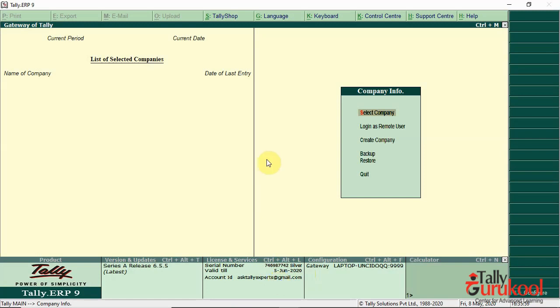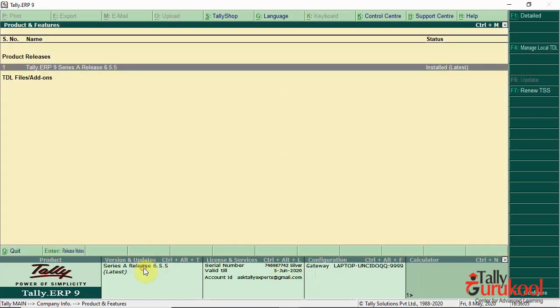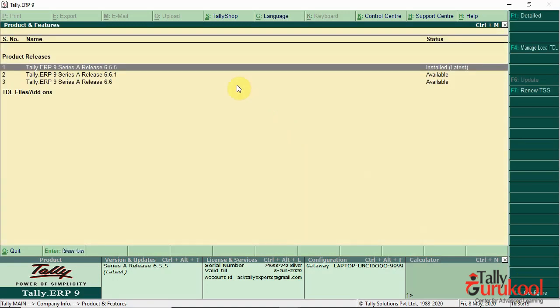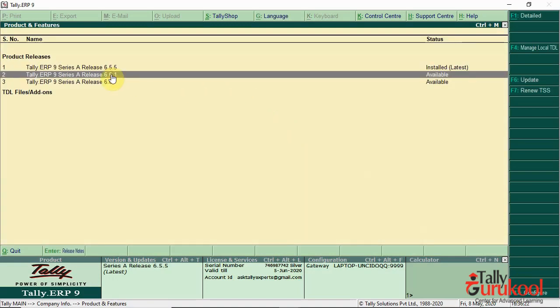There are many ways to update your Tally license to the latest release. In the information panel section at the bottom, click on release 6.5.5. It will take you to the product and features section which will showcase which version of Tally and which releases you are using. Press F12. Show all releases to yes and save the screen. You can see the 6.6.1 release.